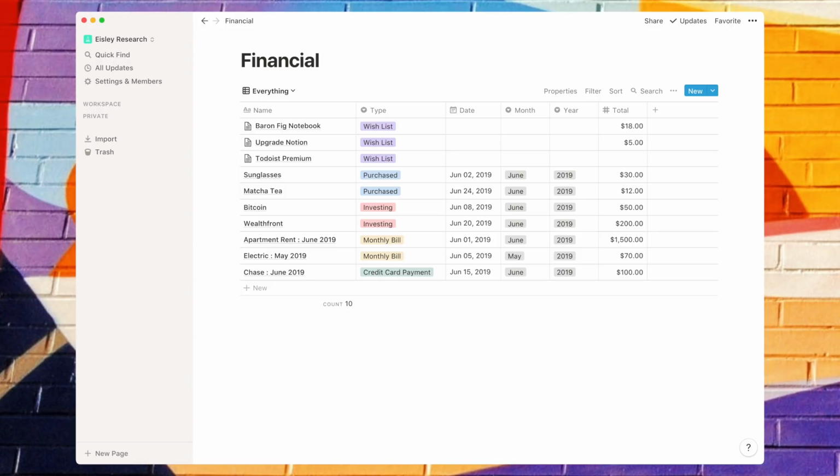So just like before, this is our everything view. Everything in this database can be seen on the screen right now, and it looks a little ugly. It doesn't really look good together. And like I said before, the more stuff you add to this, more things you want to buy, more things that you already bought, and more bills throughout the year, this is going to look pretty ugly.